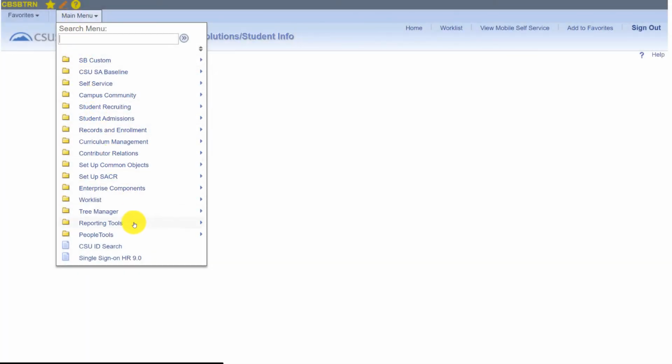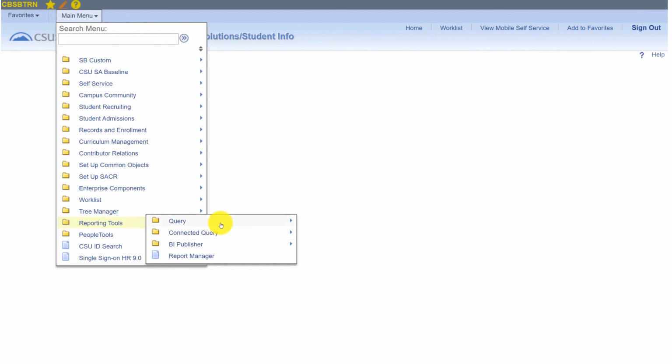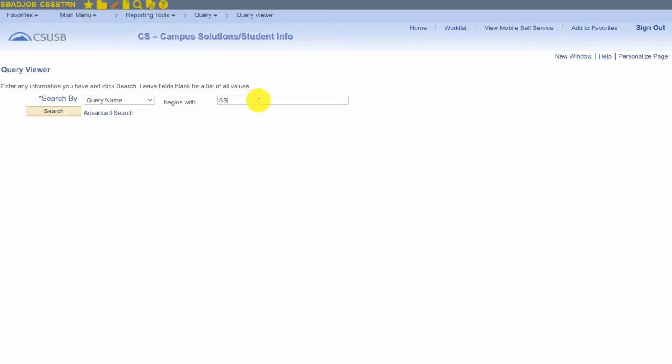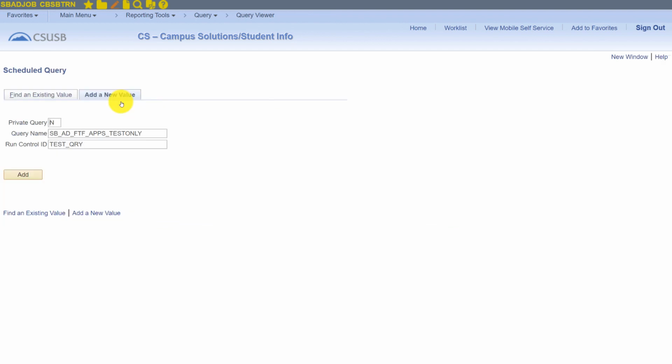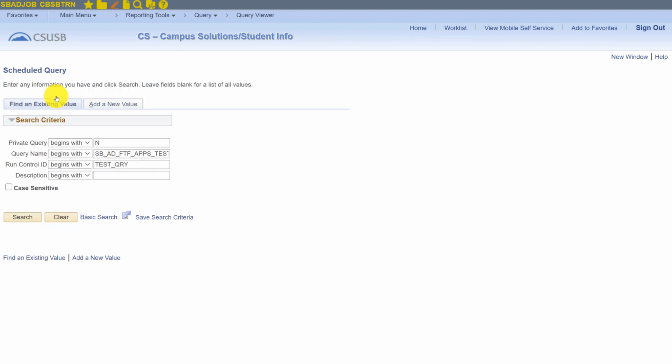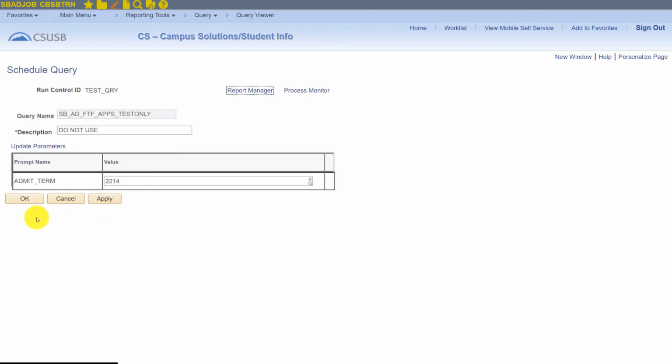You can also quickly schedule a query from the normal navigation that you're already used to. From Query Viewer, search for your query, and hit Schedule. This takes you to a quick Run Control Setup screen. Type a name for your run control to set up a new one, or you can use the Find an Existing Value tab to reuse a run control that already exists. From there, the steps are the same as before.